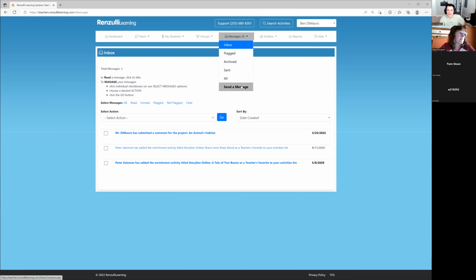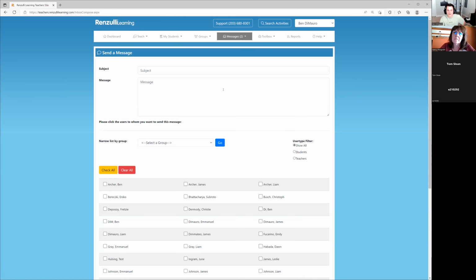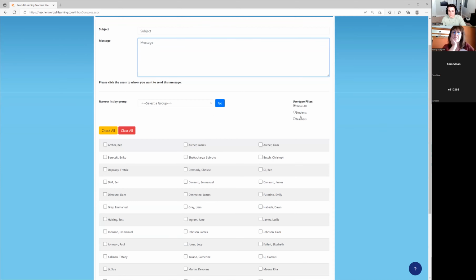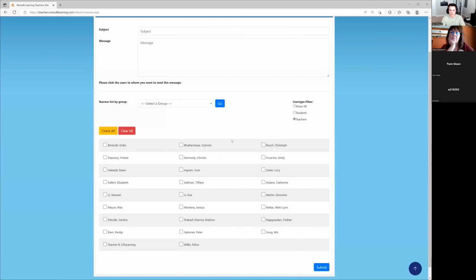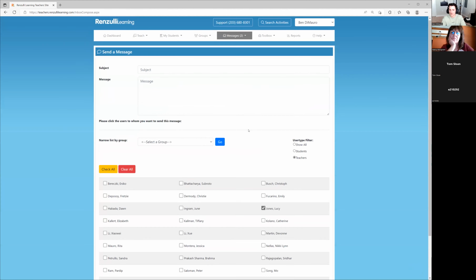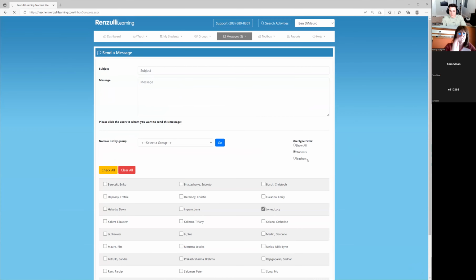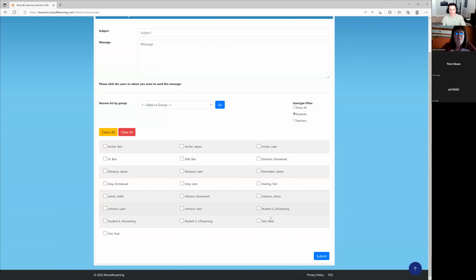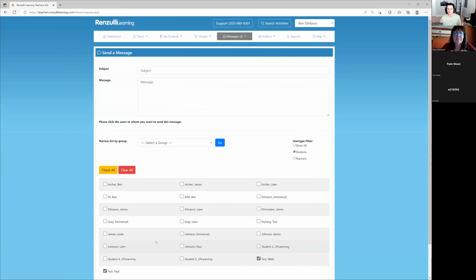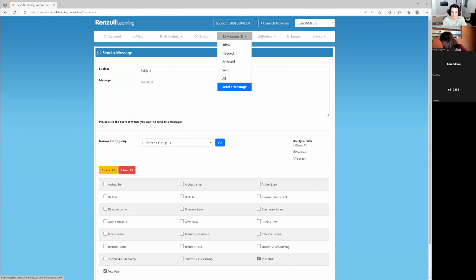Down below is going to be the send a message. So whenever you'd like to send a message, you just send that subject message, and then you can narrow down the list by group. And then you can also narrow it down by the user type. So if you only want to focus on sending a message out to a teacher, and it's Lucy Jones, we check off Lucy and send over that message. If we're only focusing on our students in our roster today, we'll check off Nikki and Paul and talk about their group project and whatever it might be. It's a pretty simple email chain, I guess, so you shouldn't have too much difficulty there.